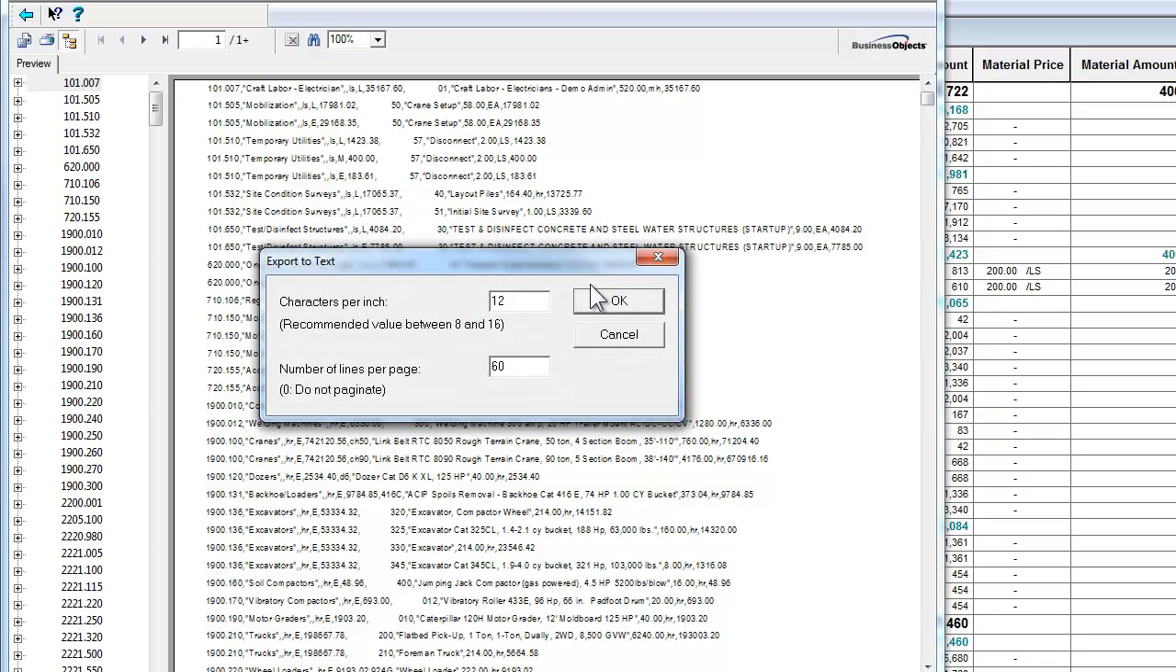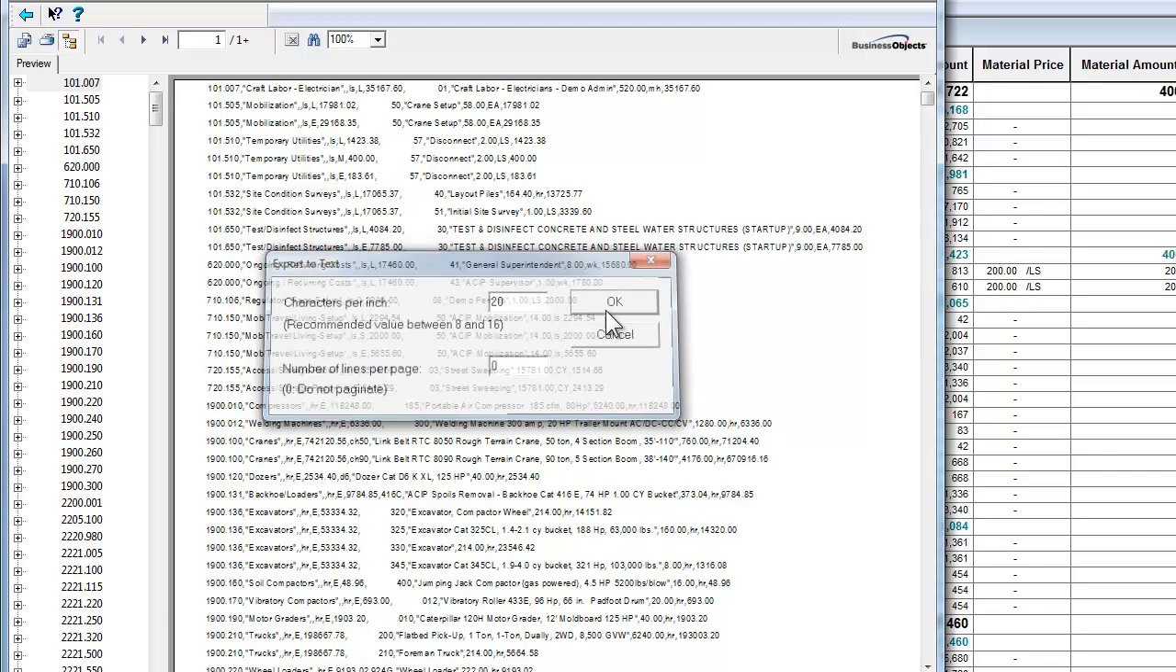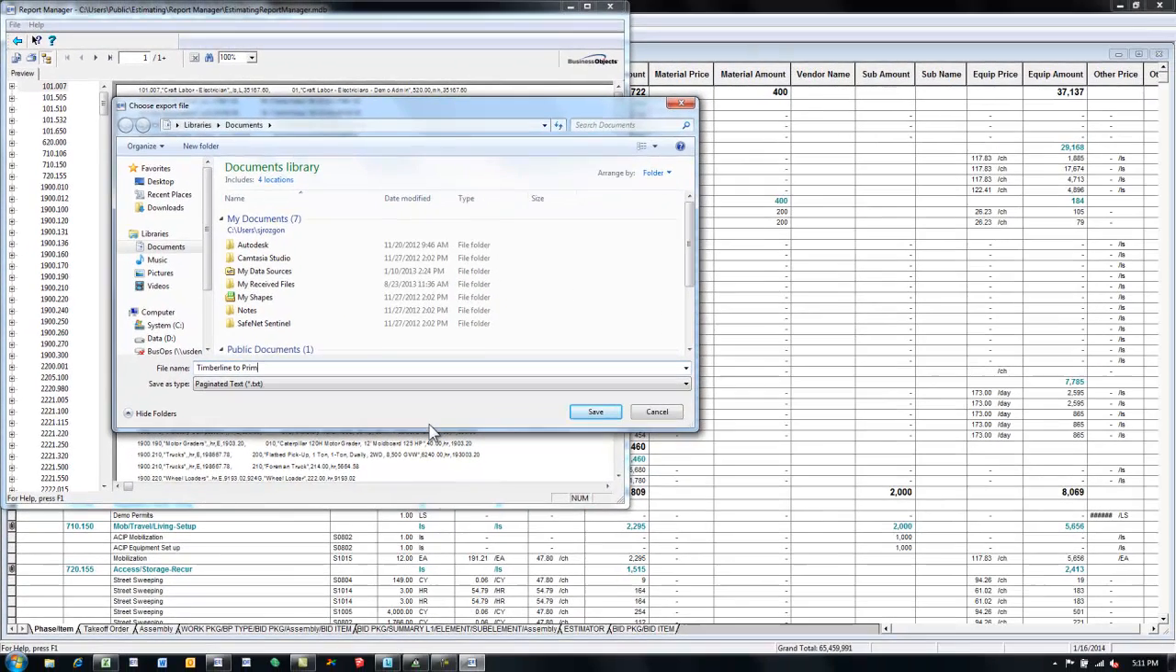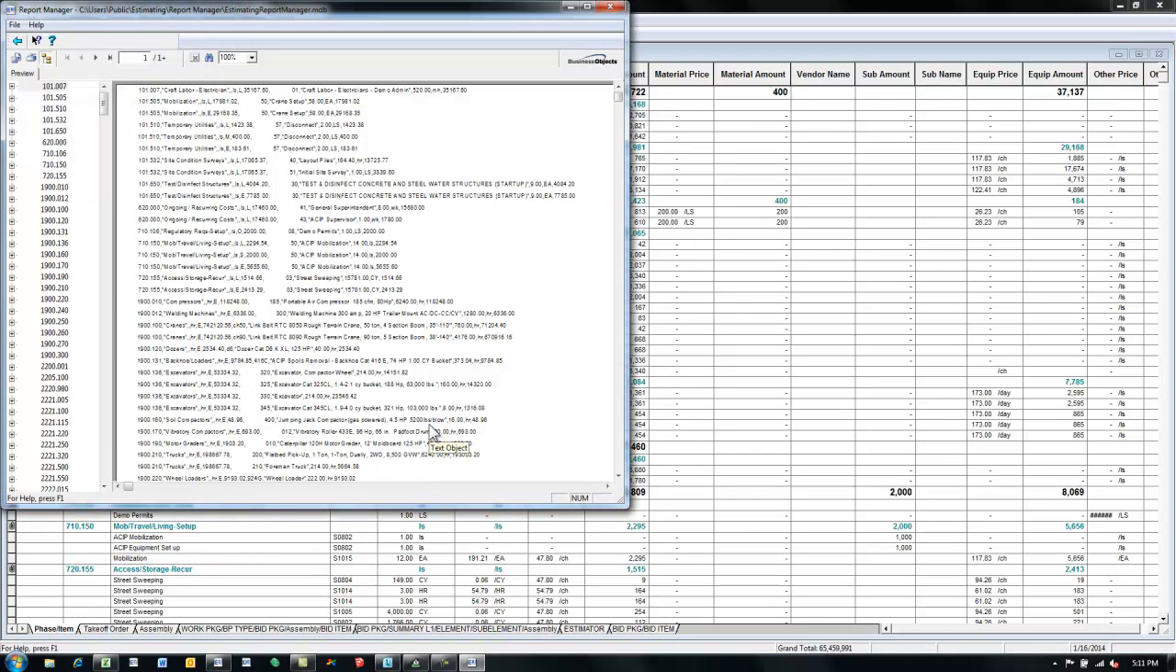Click OK, and I'm going to be asked to answer a couple of questions. Characters per inch, I'm going to run at 20, and the number of lines per page is 0. I click OK, and it now asks me where I want to save this report and what the name is. I've defaulted to My Documents, and I'm going to call this the Timberline to PrimeBid file. That's going to save this file.